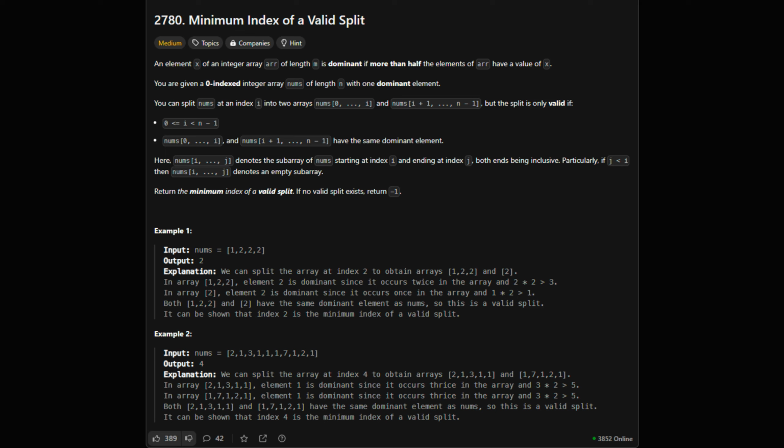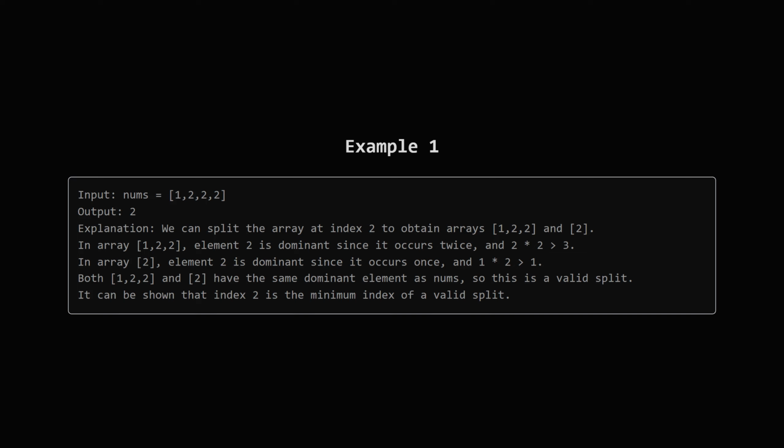A split at index i is called valid if both resulting subarrays, nums[0..i] and nums[i+1..n-1], share the same dominant element. We need to find the minimum index i that results in a valid split. If no such valid split exists, we should return -1. Let's walk through the first example. The input is nums = [1, 2, 2, 2].